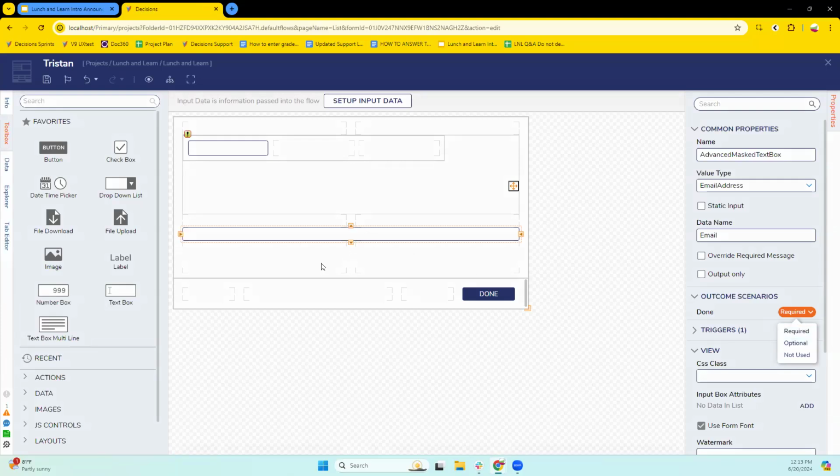So the two validations, I know I'm just reading the prompt, but it's saying that it needs to have an email address and that it needs to be a valid email address. Those are the two prompts when it's required. But if we make it optional, you're not going to get any validations.